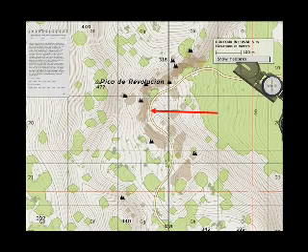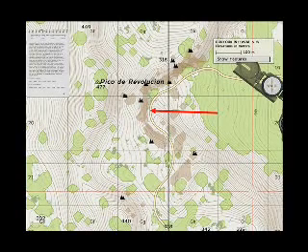Another feature on this map is this yellow line that runs straight through it. This is nothing more than a road. The map creators decided to use yellow lines as roads.